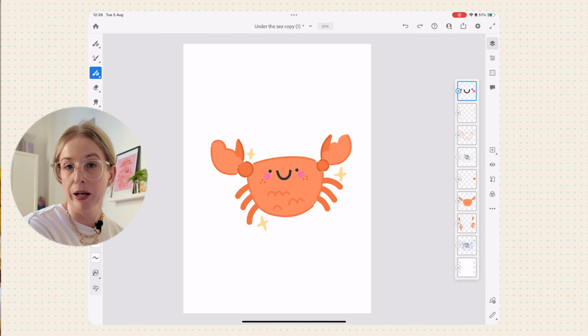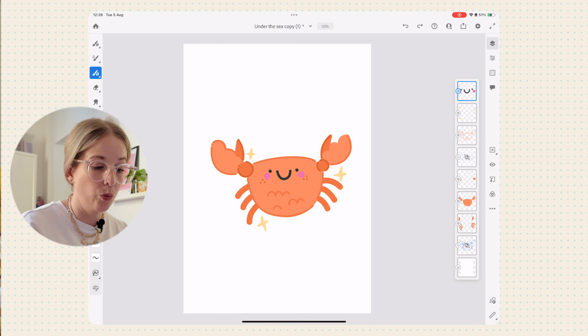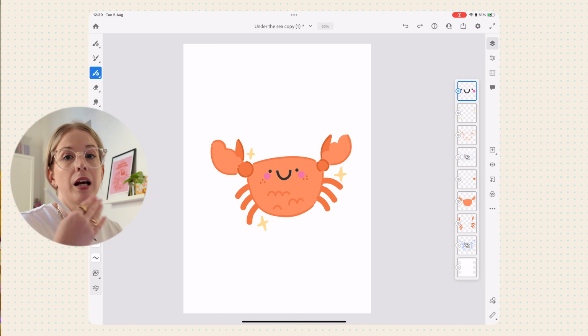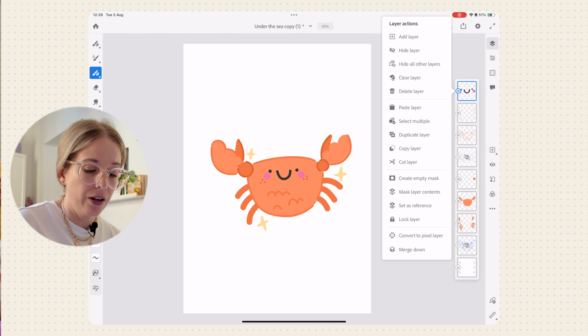So maybe you have an element or a little icon or a little bit of artwork that you'd like to bring into this document that you're working on. You can copy a layer in one document, then go back to your home page, open up another document and paste it in as a layer or a group of layers there as well. Then we also have our cut layer.